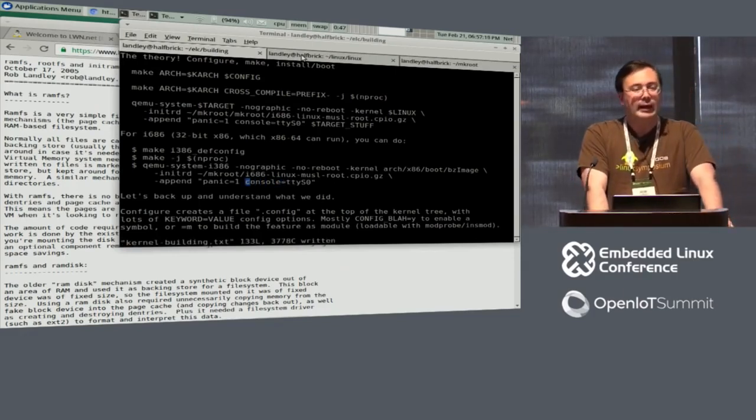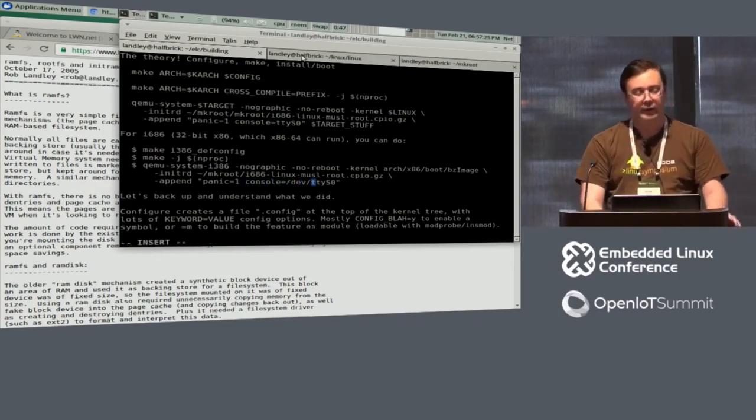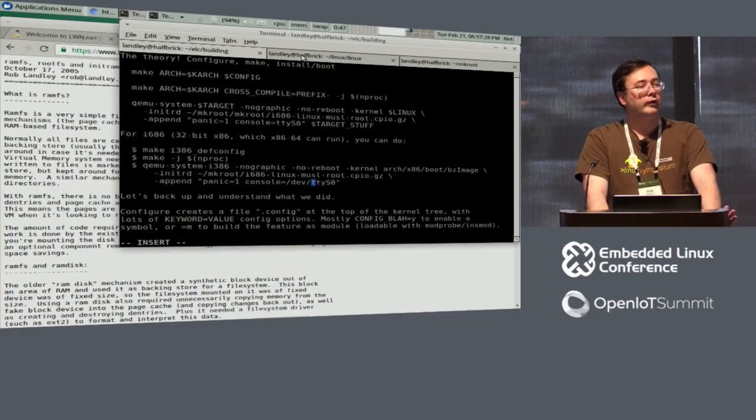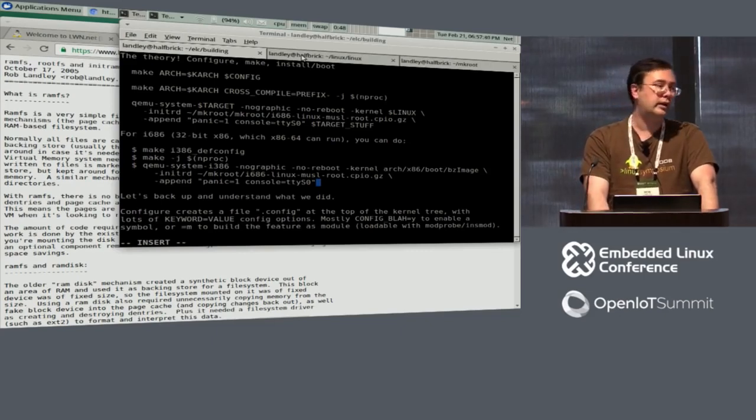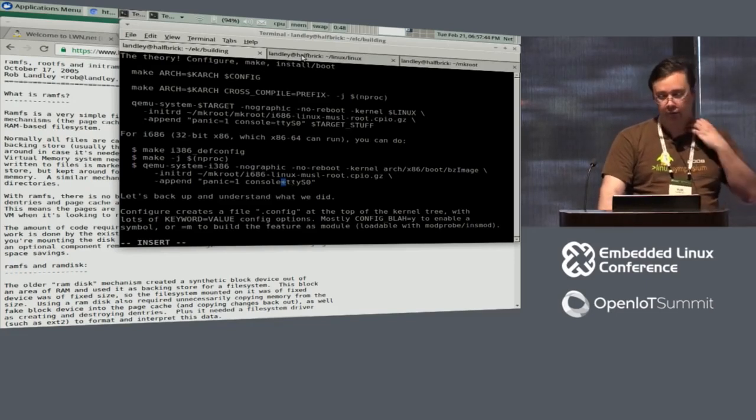If you're using a serial console, you're going to want to say console equals the name of the serial device that you're using. You don't have to say /dev. If you do, it'll recognize it and chop it off. But you have to identify which serial device the serial console should attach to. Otherwise, you won't get any console output.